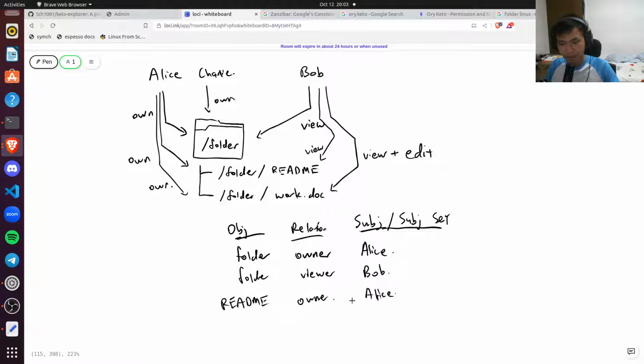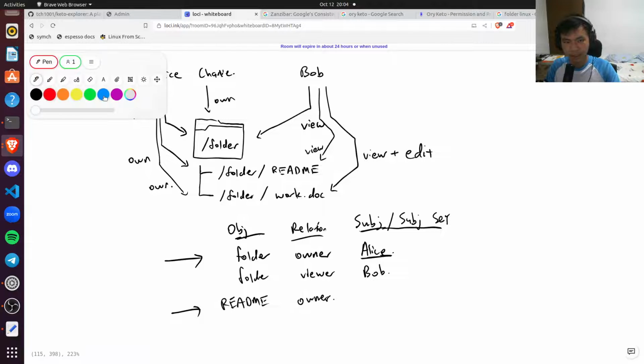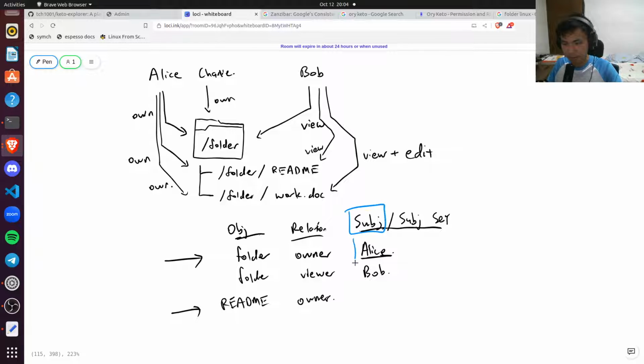Then in this case, if we implemented the structure as such, such that we manually and explicitly say who is the owner of the folder, then we're going to have to add like 3 more entries, right? We have to say that Charlie owns the folder, Charlie owns README, and Charlie owns the work document. So instead of doing this, instead of putting explicitly Alice over here, I'm going to change this into something known as a subject set, right? So what I can say is that Alice and Bob, they are subjects. Okay, so I'm highlighting them in blue to say that they are subjects.